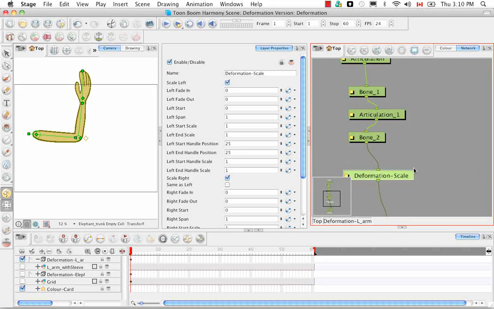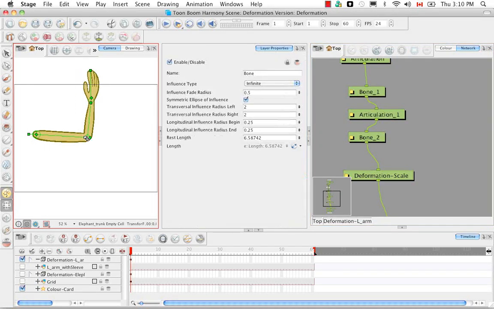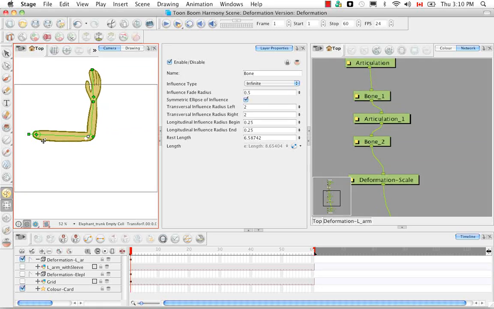So what the deformation scale does is that you may have noticed that with the curves and the bones, they can scale like this. So they can scale lengthwise, parallel to the original deformer, so the bone, but they can't scale widthwise. So what the deformation scale does is it allows you to scale widthwise, so perpendicular to the deformer.